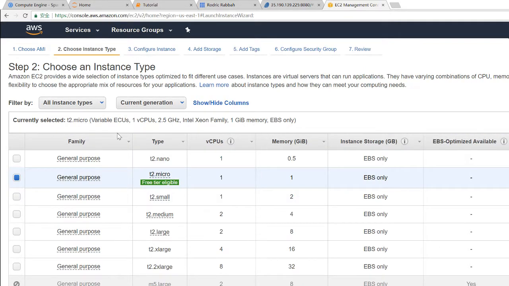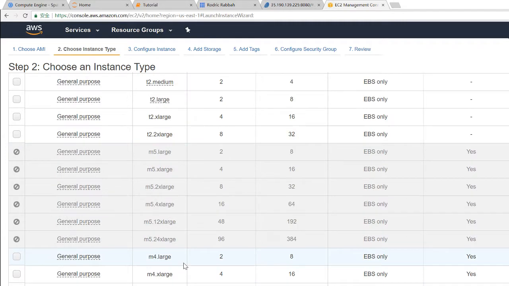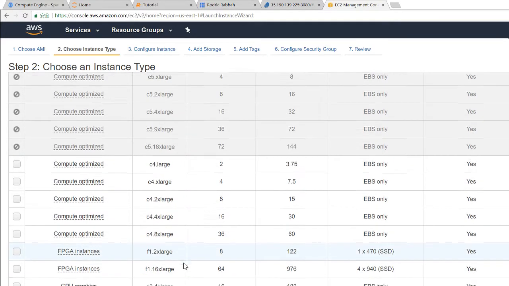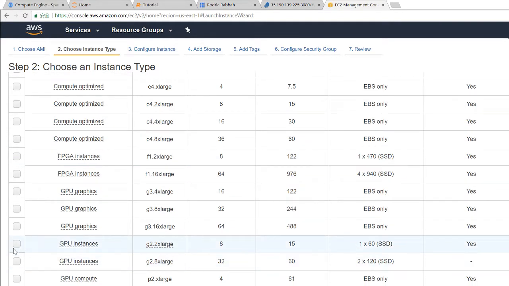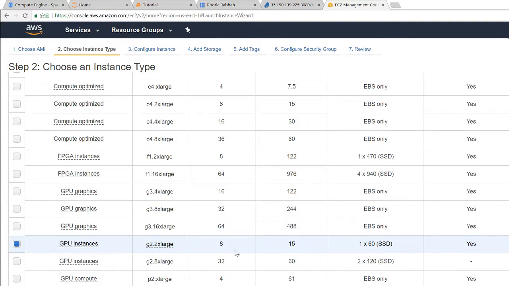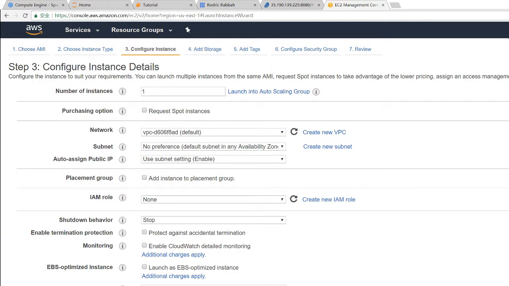And then we would like to choose the instance type for this AWS VM instance. Since this instance is designed for the GPU, we should select a specific instance, and we should select this one called G2.2xlarge. Actually, our system only supports this instance called G2.2xlarge. Then we continue to the next step.